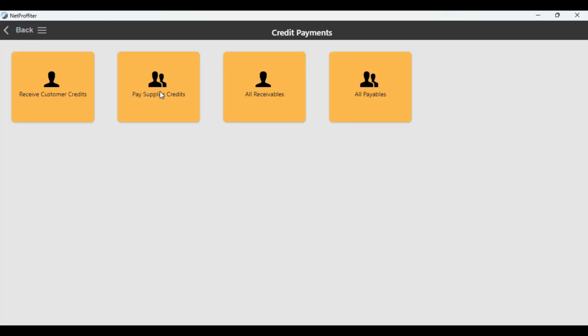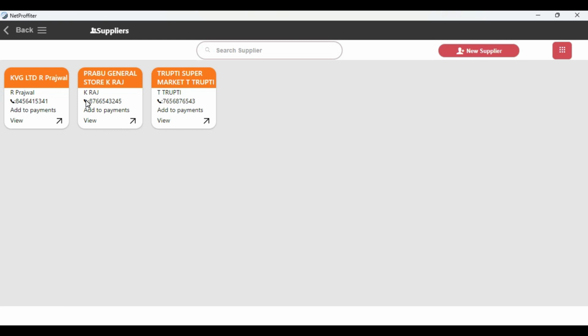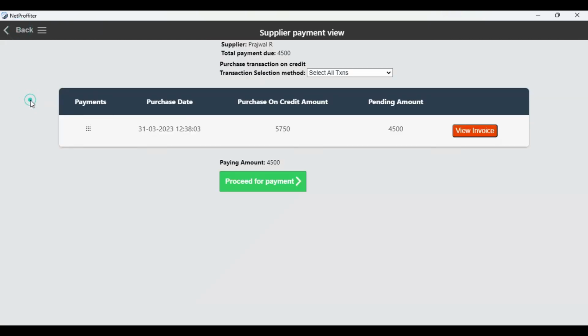Like that, Pay Supplier Credits. If you have purchased any items from a supplier on credit basis and you need to pay the amount, you can select that supplier here. On supplier payment view, you can see the supplier name, total amount due, and purchase transaction on credit. Here you can see the purchase date, purchase credit amount, and pending amount. When you click on view invoice, you can see the invoice of that purchase also. For payment to that supplier, you need to click on proceed for payment.